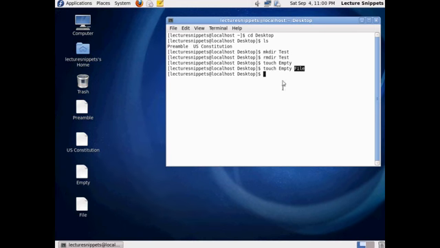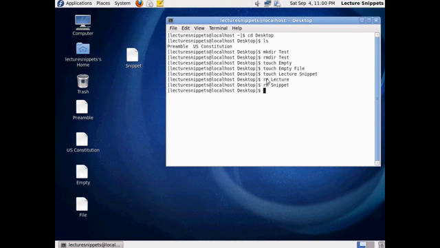It created file. If I run the touch command one more time and type in something else, lecture snippet, it should now create two files, because lecture did not exist, and then another file called snippet. Now I can remove these using the rm command: rm lecture, rm snippet. Let's remove the file and the empty file as well.